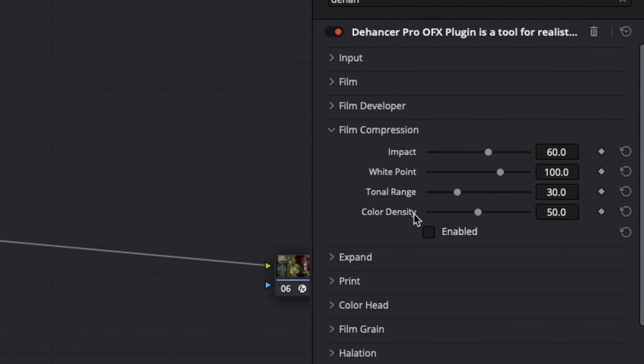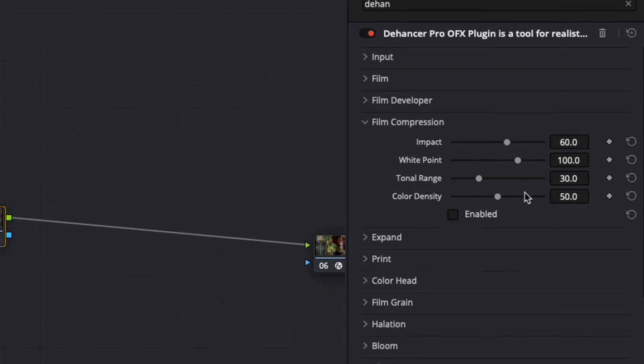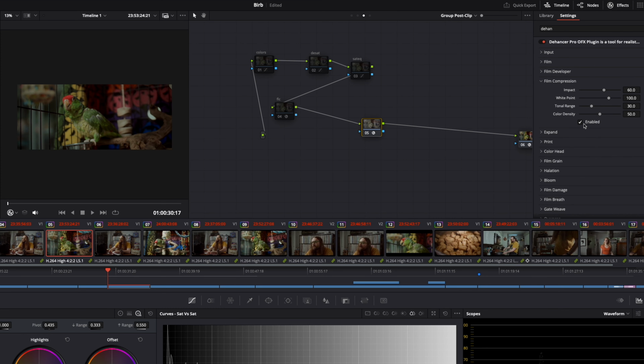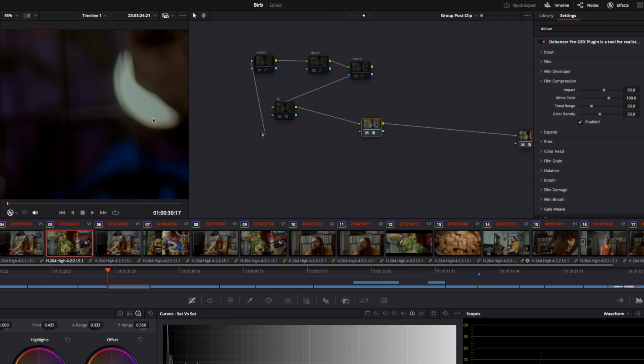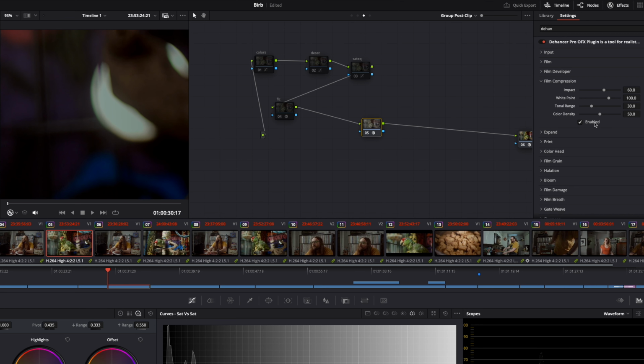After that, I come up here to the film compression. So this is going to affect the way the highlights are dealt with. When you're shooting on film, your highlights have this really nice soft roll off in the emulsion, and digital tends to give you these just really sharp clippings, so this helps a lot. So just by enabling it, you can already see the difference that it makes in these highlights. Off, on, off, on. So I'm gonna leave it like that and maybe pull the impact down just a little bit. Let's take a look at the white point. Maybe pull it up right there.